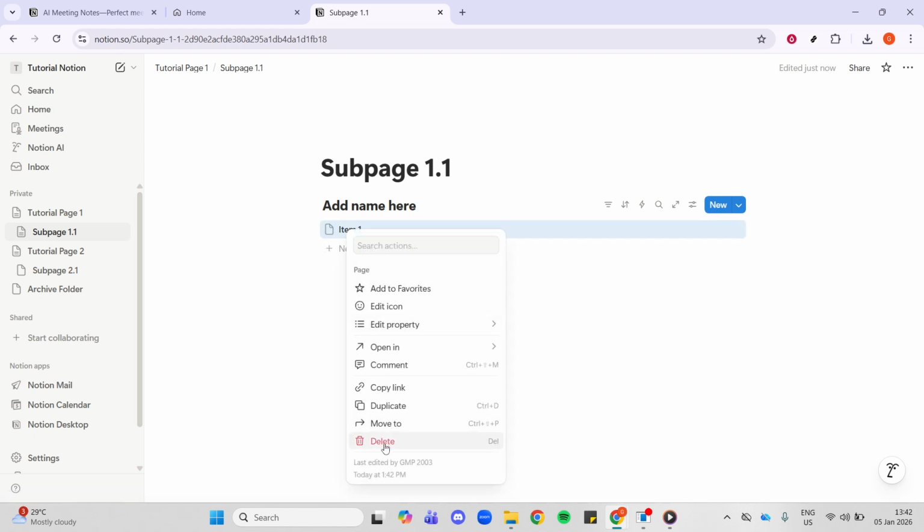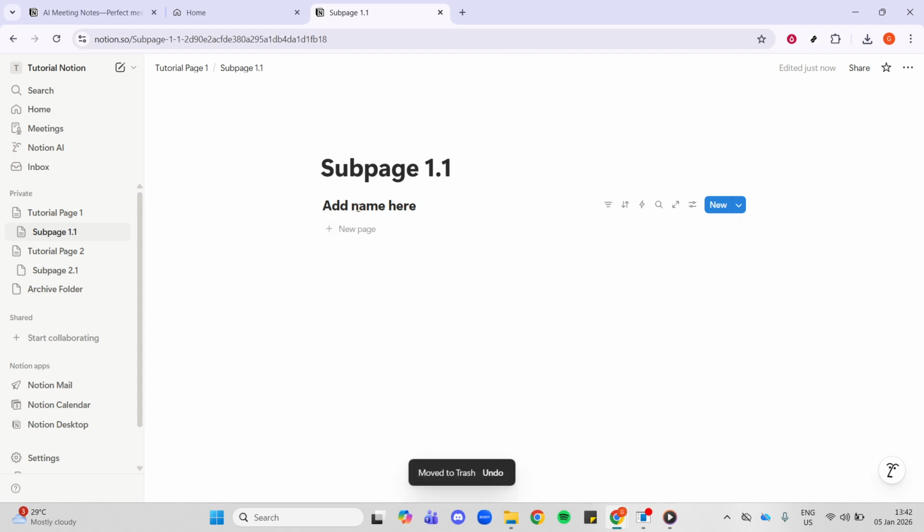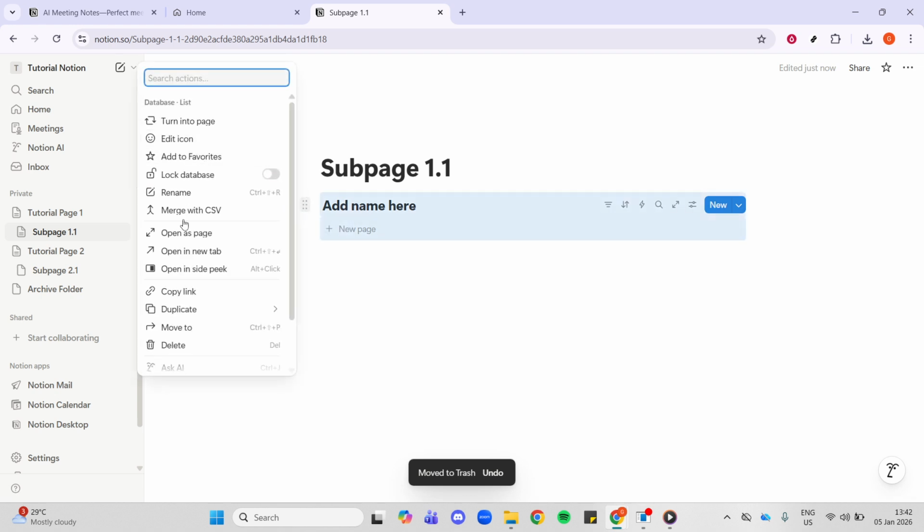If you ever want to delete an item, right-click the property name associated with that item and click delete. A pop-up will appear asking you to confirm. Click delete to finalize. Take a moment to make sure you're removing the correct item, since deletions can't always be undone.